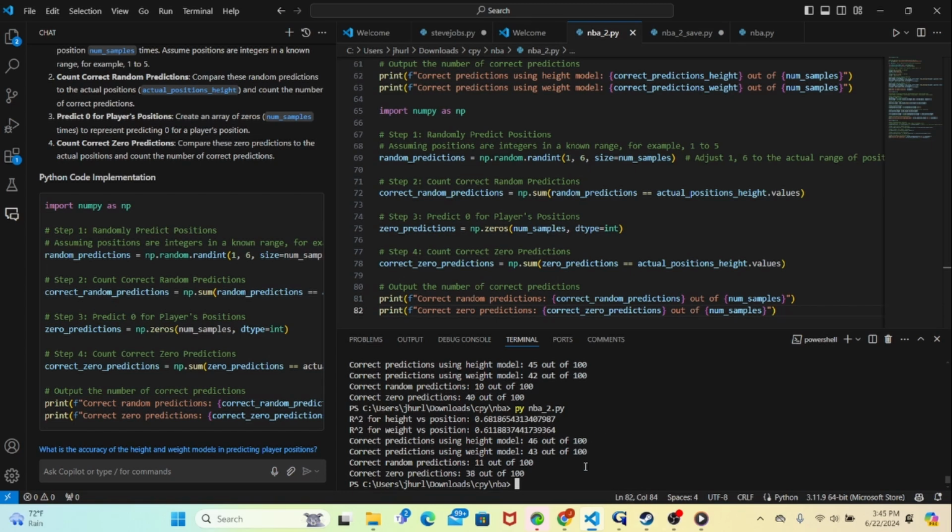And so as you can see, our height and weight models do a lot better than the random predictions, which only get roughly 10 or 11 out of 100. But they only do a little bit better than the 0 predictions, which get 38, and that is just predicting that every player is a guard.